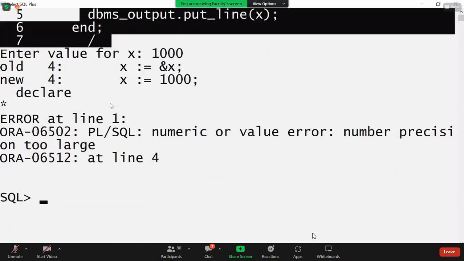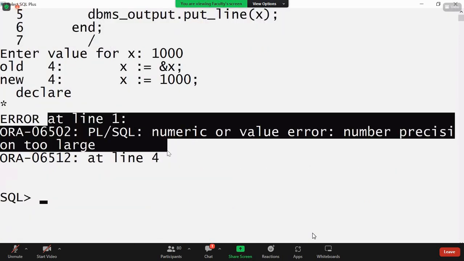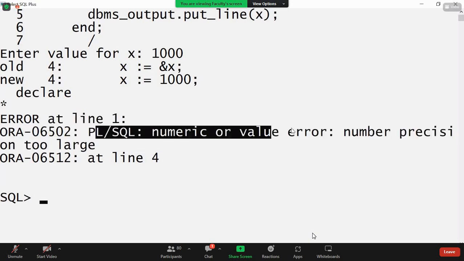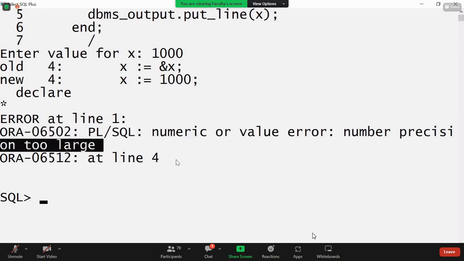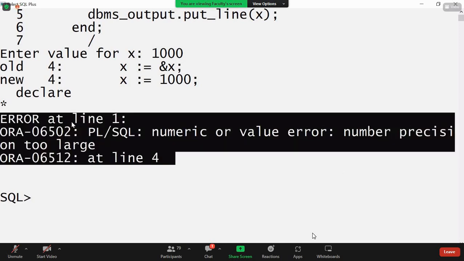And also, Oracle is showing some message. Error message. What is the error message? PL/SQL numeric or value error: number precision too large. Oracle is showing the error message. And this is the message generated by Oracle.